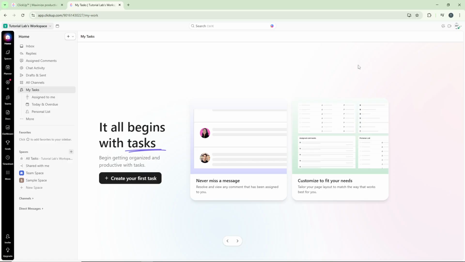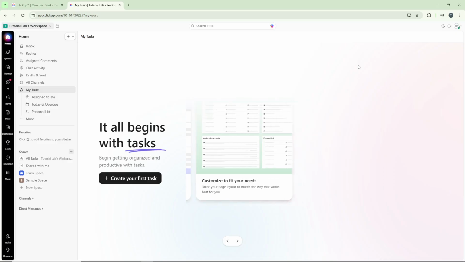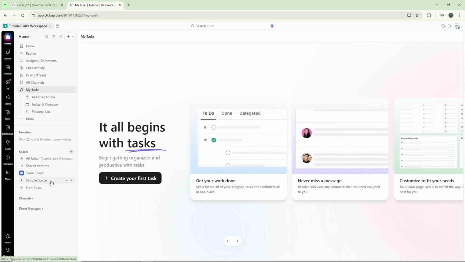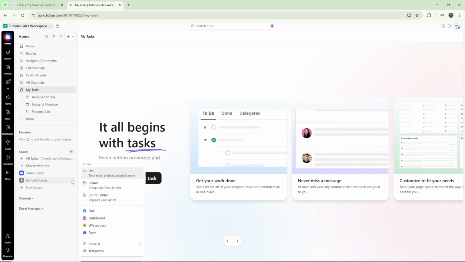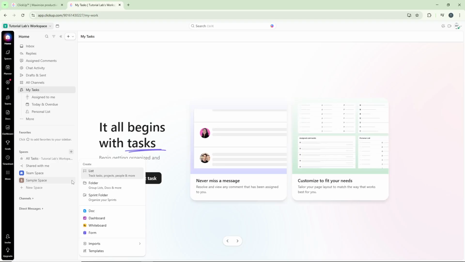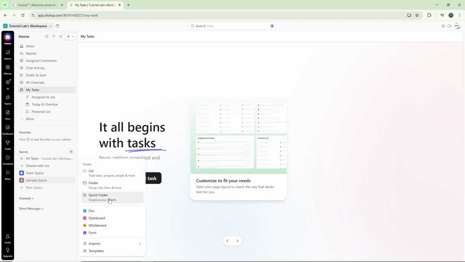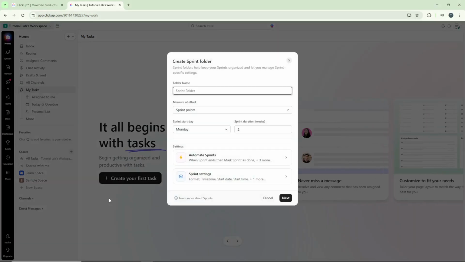Navigate to your space on the left sidebar. Once you're in the appropriate space, click the plus icon. This icon typically appears near your space name or within the space itself. From the drop-down menu that appears, select Sprint Folder. This is the foundation for organizing your sprint tasks and tracking your team's progress.